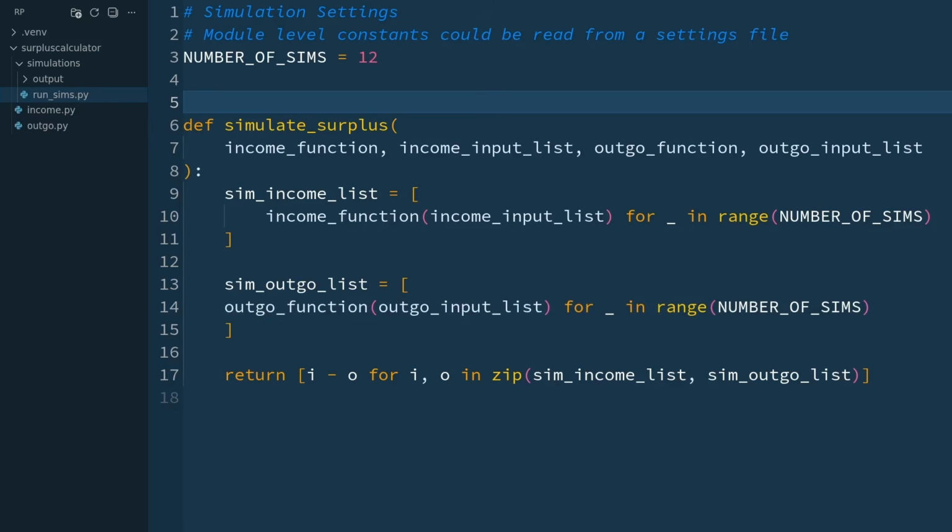Then finally, in line 17, you return the surplus, which is income minus outgo. So I minus O for I and O from the sim income list and sim outgo list, calculated in rows 9 and 13. So that is the code: 2 income functions to choose from, 2 outgo functions to choose from, and then running the simulations. And crucially, nowhere in the structure is the dunder init.py file. In the next lesson, then, you'll use this code, see what the user interface and the output looks like.